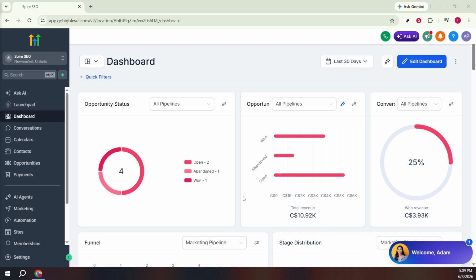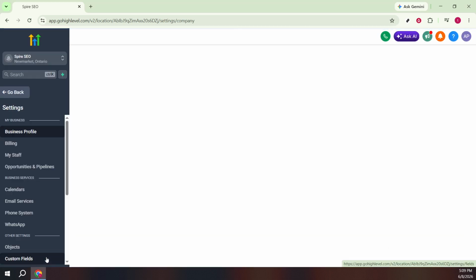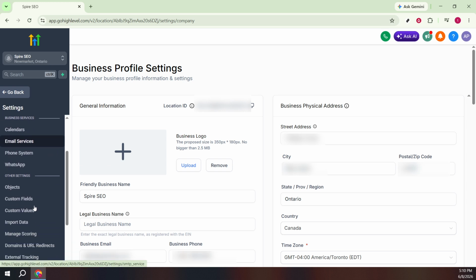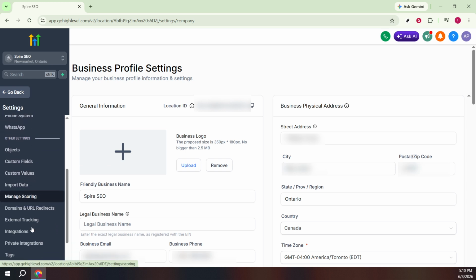From the dashboard, look to the bottom left corner and open Settings. This is where all your account level configuration lives, including permissions, phone systems, and of course, integrations. Inside Settings, select Integrations. You'll land in the Integrations area, which is essentially the hub for connecting third-party tools and native messaging channels to your workspace.